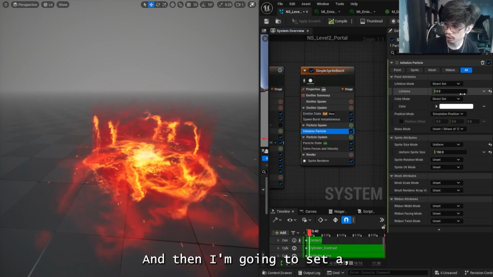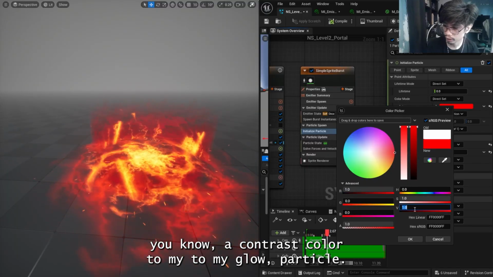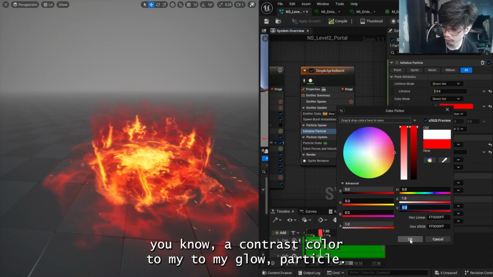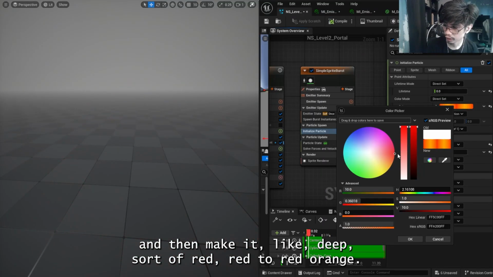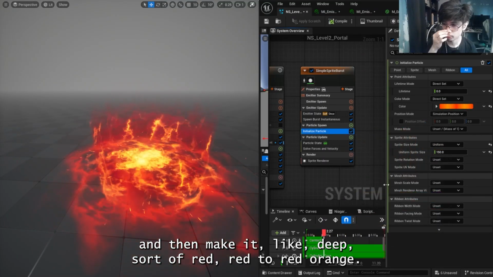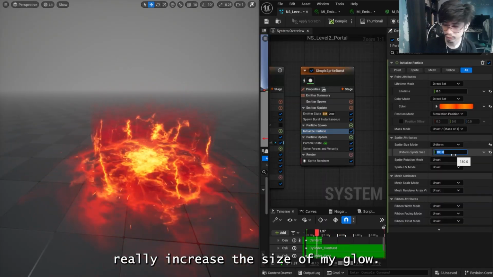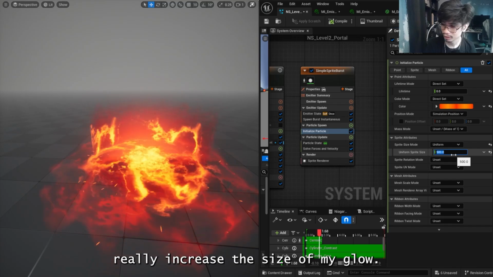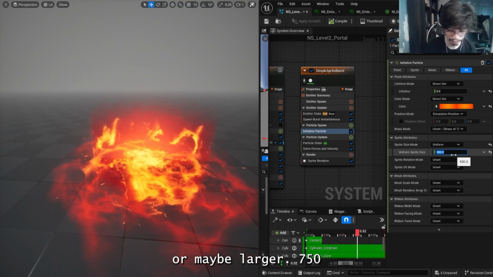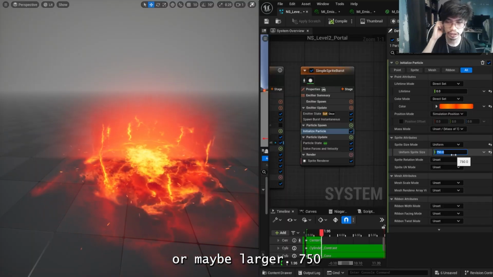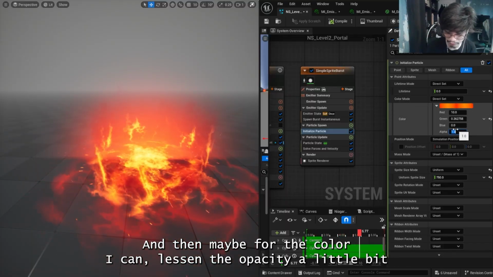And then I'm going to set a contrast color to my glow particle, so maybe like 10, and then make it like a deep sort of red orange. And then I'm going to really increase the size of my glow. Something like 500 is okay, I think, or maybe larger, 750. There you go.